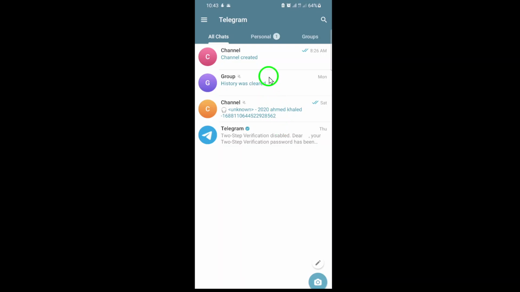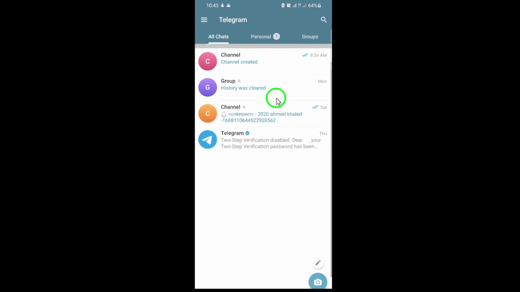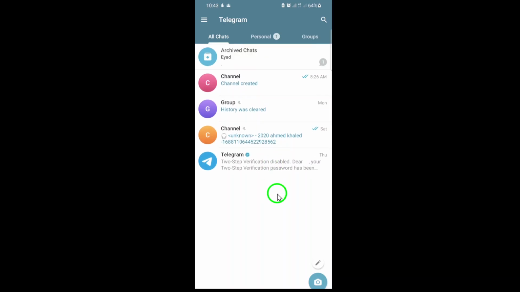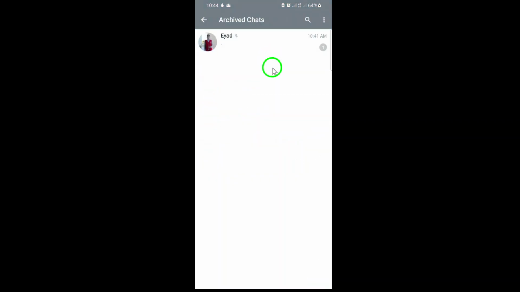Now, to access your archived chats, simply scroll all the way to the top of your chat list. If you have any archived conversations, you'll see a folder labeled Archived Chats appear at the top. Tap on this folder to open it and view all your archived conversations in one place.